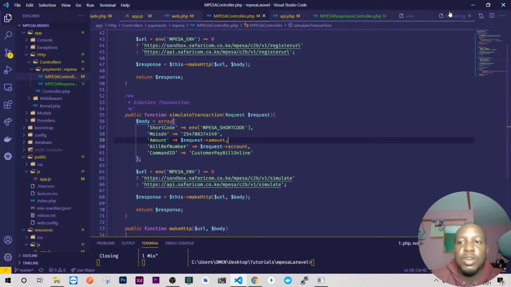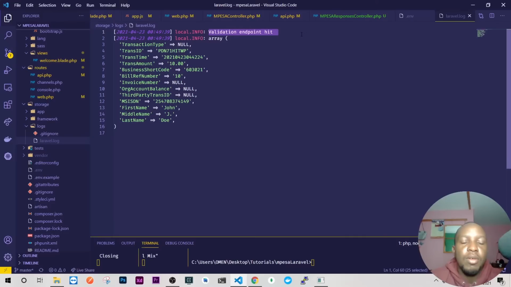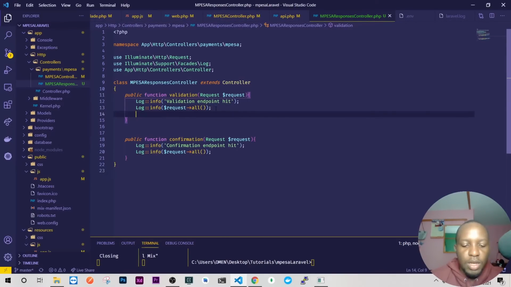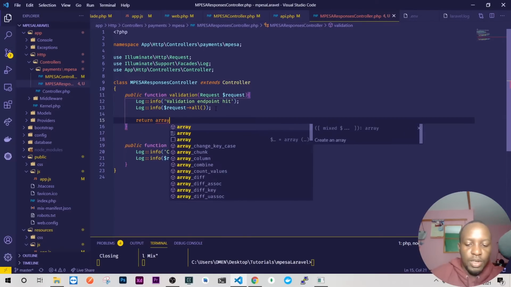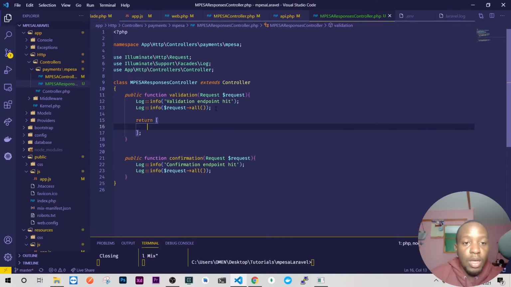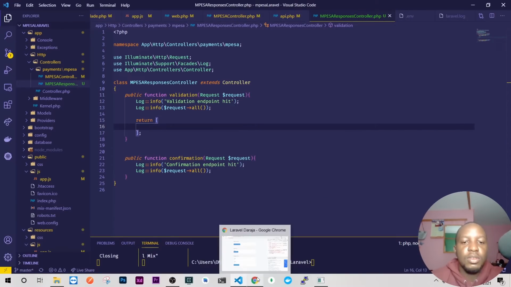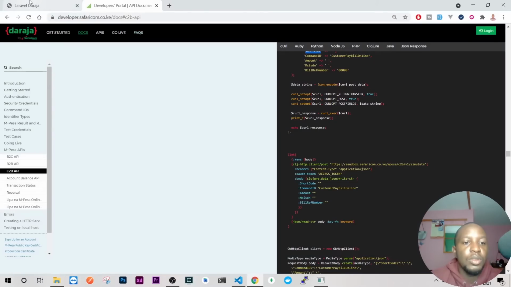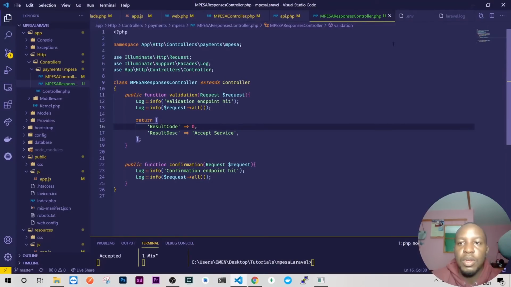If you go to our log, probably this is the validation endpoint. Now we are not going to get any result on our confirmation. The reason is because we've not returned the responses that are required. All we've done is just log. So we'll go to our response controller, and here we'll return, and we can just return an array here, but it's not a must. So let me just do it like this so it's easier. And we just need to return two things, and the first one is we need the result code. When it's 0 we approve, when it's 1 or anything else we reject. So let's test it again and go to our log.